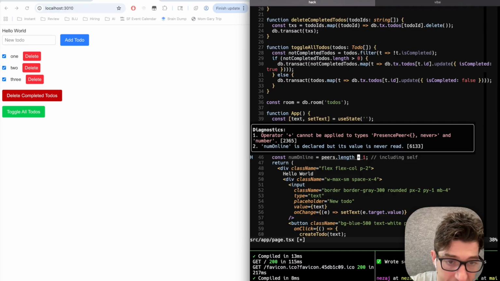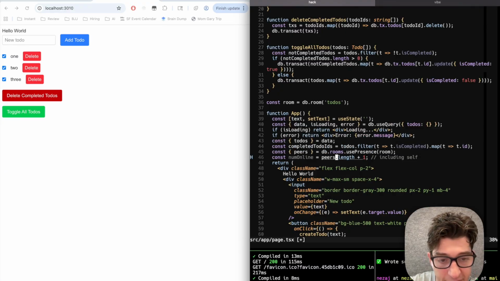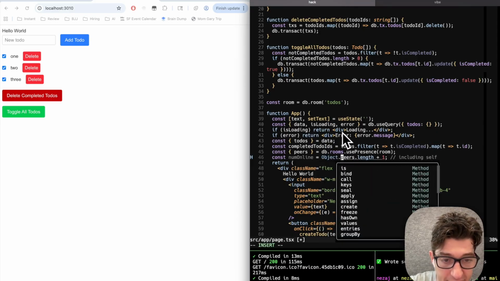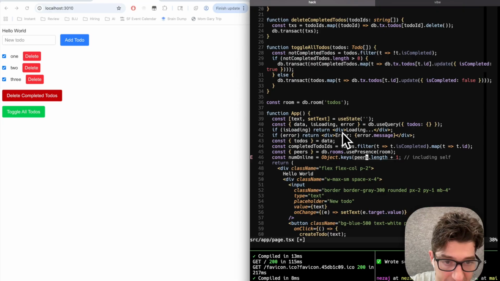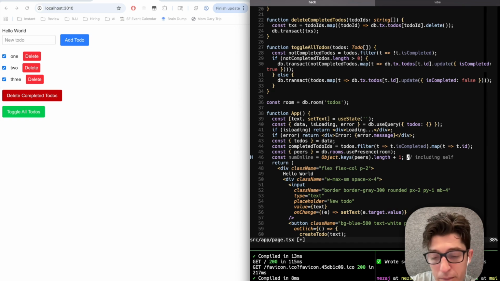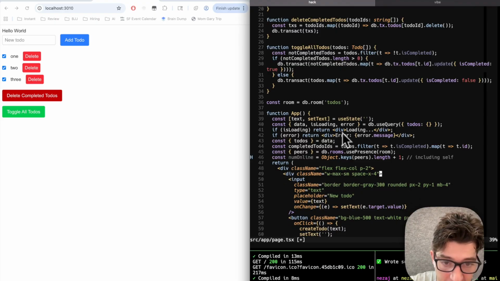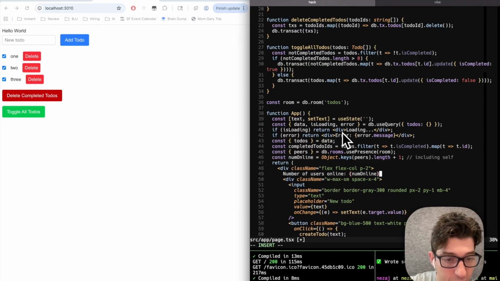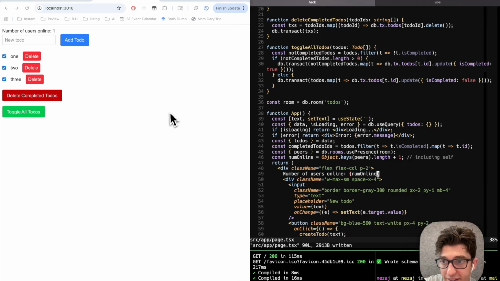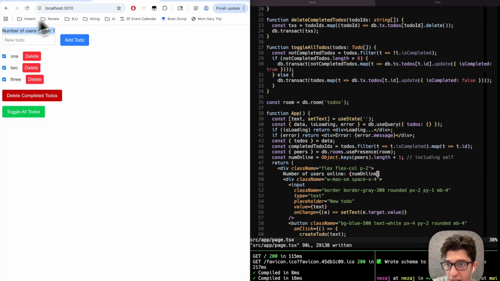Let's see here. Plus cannot be applied to types presence.peer. Okay. We can say Object.keys because this is a map. So this will be the number of entries in here plus 1. And we do the plus 1 because we want to include ourselves. So here, instead of maybe hello world, we'll say number of users online, num online. So now we see that this says 1.